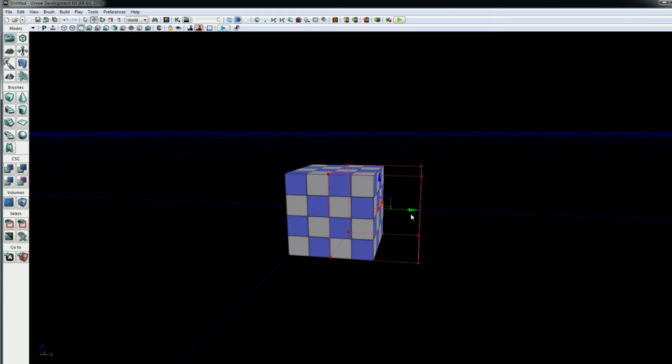Now I'm just going to move the builder brush along a little bit, and I'm going to raise it up. And I'm going to click the CSG subtract button. And when we do that, we've kind of cut out an area from the geometry that we've created.